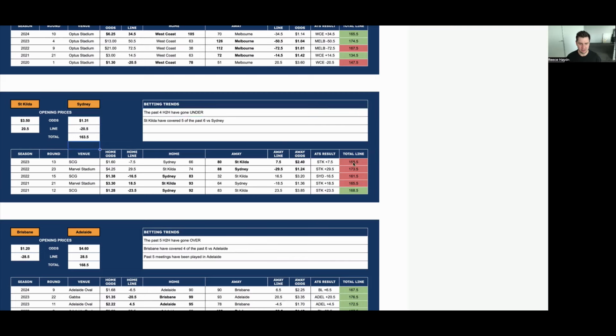The total at 163.5 is 10 points lower than it was last time they met at this venue, and that game did go under. St. Kilda won the most recent matchup, and they have covered five of the past six versus Sydney Swans, but I find it really hard to find a way to get Sydney beat in this game. They'll have the added motivation of losing last week, and sometimes that defeat pushes you to lift your performance again and remove that little bit of complacency.